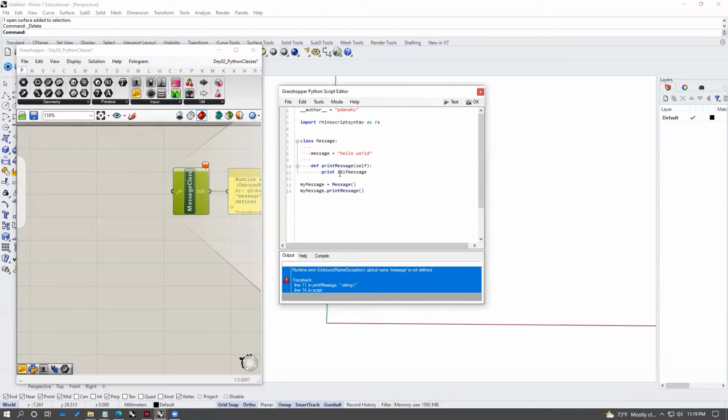So if I type self.message and hit test, we can see that it now prints hello world. That's because it knows it is the variable or class property message inside of the instance itself, this class itself. In this case, we don't actually have an init or a constructor function, and this will still work. We can see that it's still printing hello world.